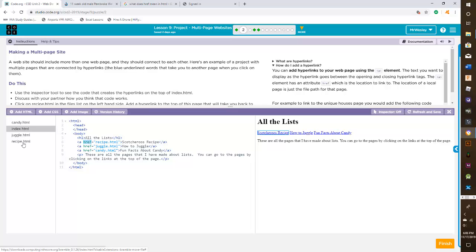So again, we have 4 pages here, and the hypertext reference goes to another page. This is just words. So you have 2 parts to a link. See here, Scotcheroo's recipe. Over here, Scotcheroo's. These are words, but this is where it goes. 2 different things: the page and the text that shows up with the link. So you see how these look, kind of blue with the underline. That's your standard hyperlink.